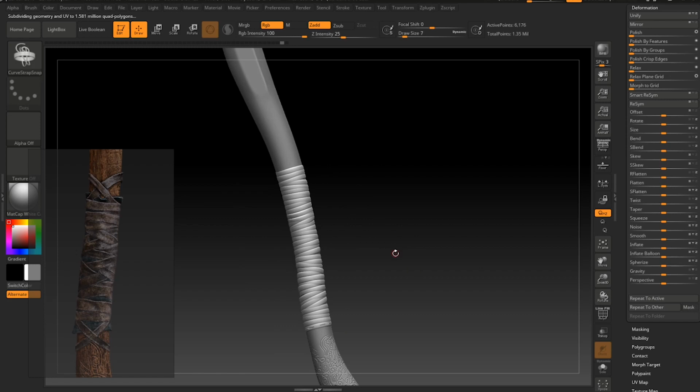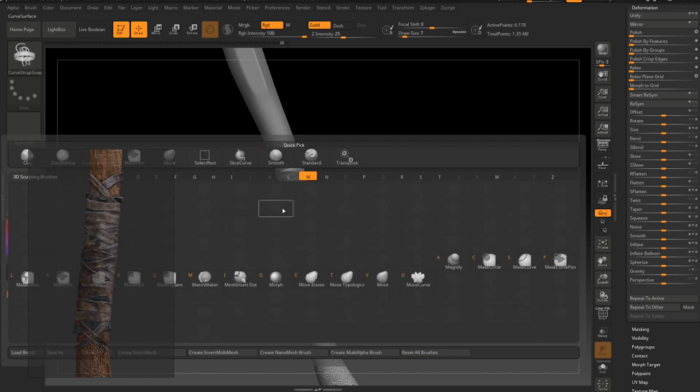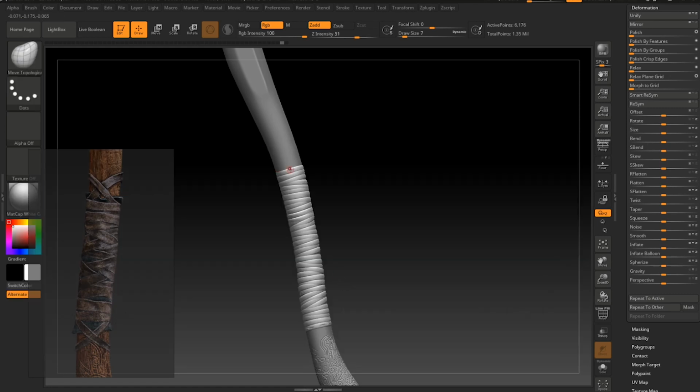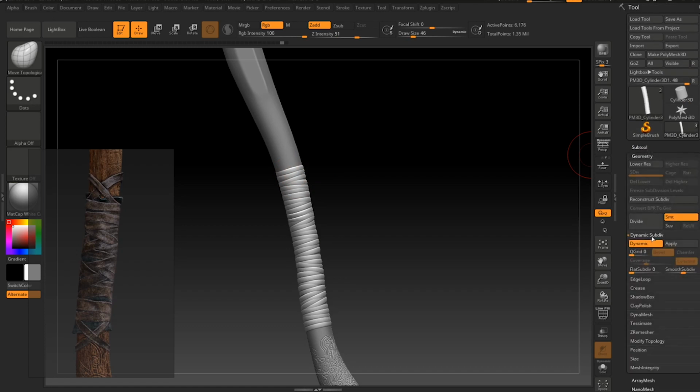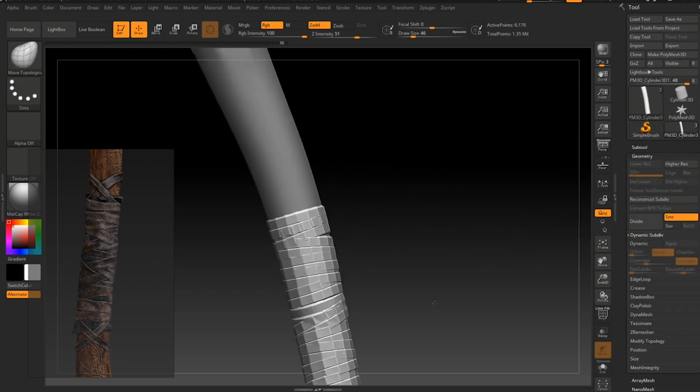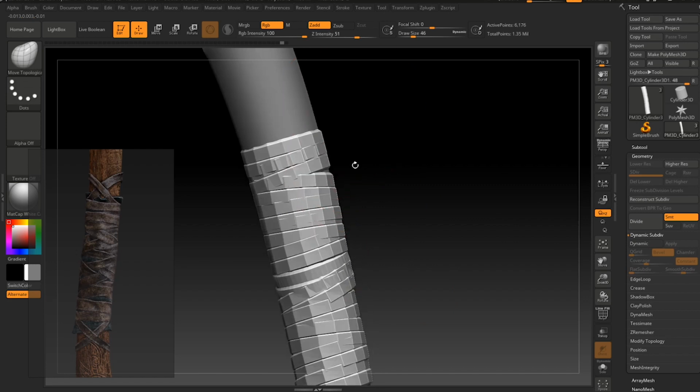As I said, there are multiple other things that you can do. We could have made it all again. Now the other thing that you can do is go to BM and select the move topology, increase the brush, and basically what this does, let's just deactivate from geometry the dynamic subdivision. Basically what this does is it picks the topology and moves it.